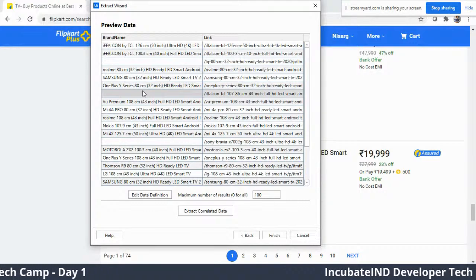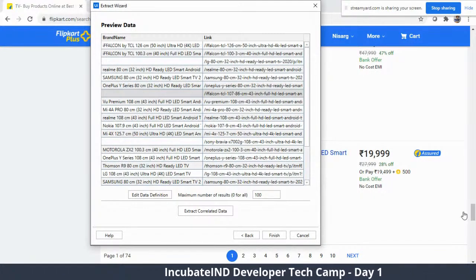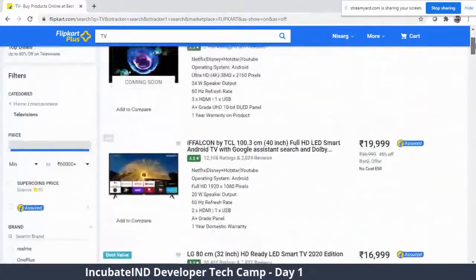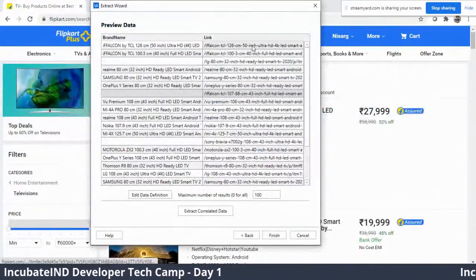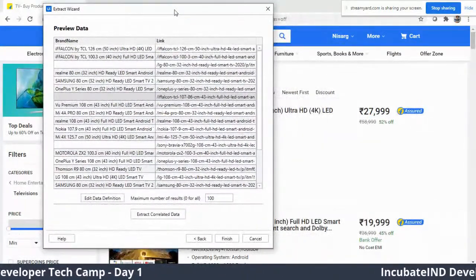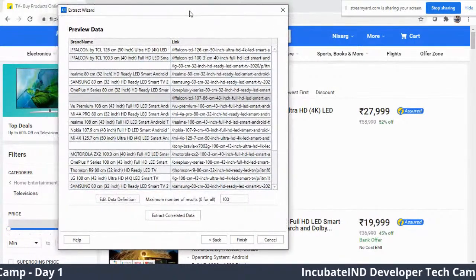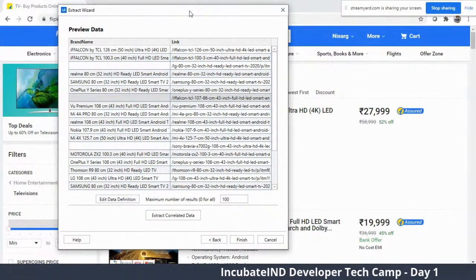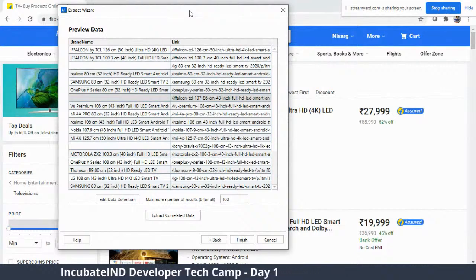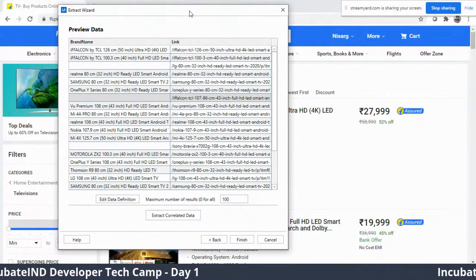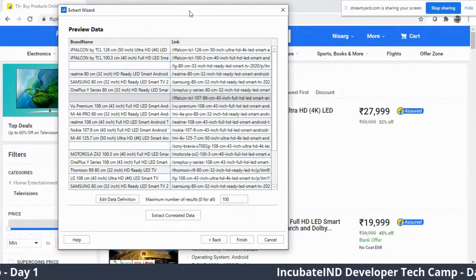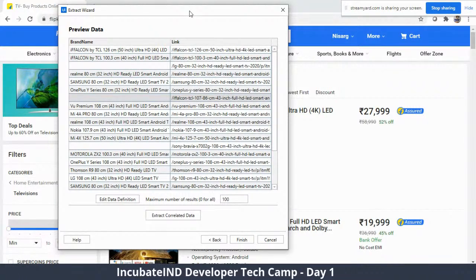Now I want to extract the price also. You can see here, I want to extract price also, but I have only brand name and link. Can you guess what I have to do in order to extract price also? I want to add a column called price in the table. So what do I have to do in the data panel? Can anyone answer? Any guesses?